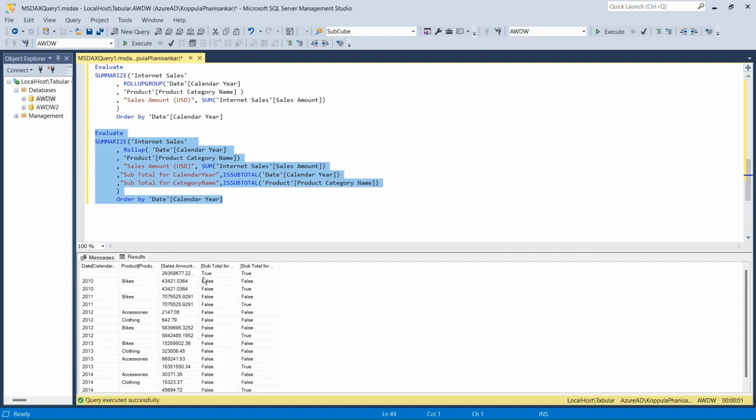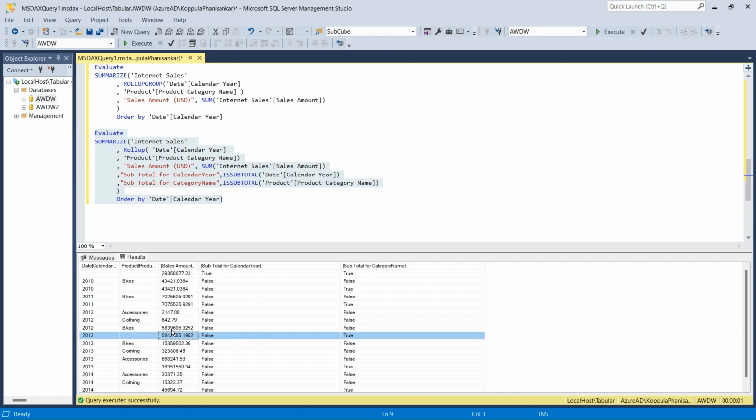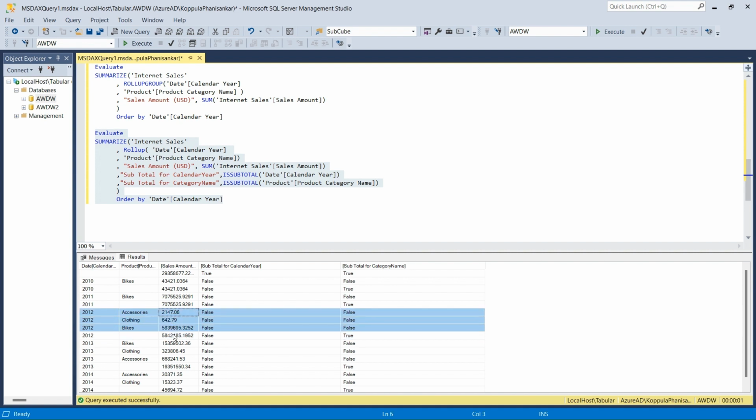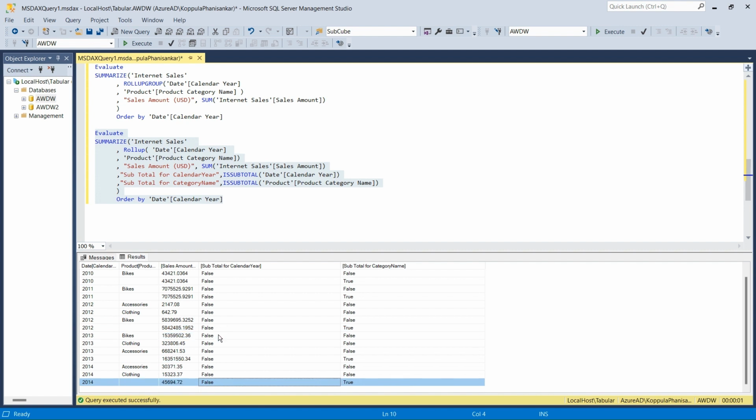Now you can see here, the first row is showing the grand total of both columns, calendar year and product category name. Now if you come to here, this is true because whatever grand total you see here is at product category name level, so that's the reason you see subtotal for category name is true. Similarly, you can see the same true in here because this is the sum of these three values. So this is a subtotal at the product category name level, but it's not the grand total at year level, so that's the reason you see this as false. So ISSUBTOTAL actually gives more visibility on your subtotals and grand totals. It's a very handy function.